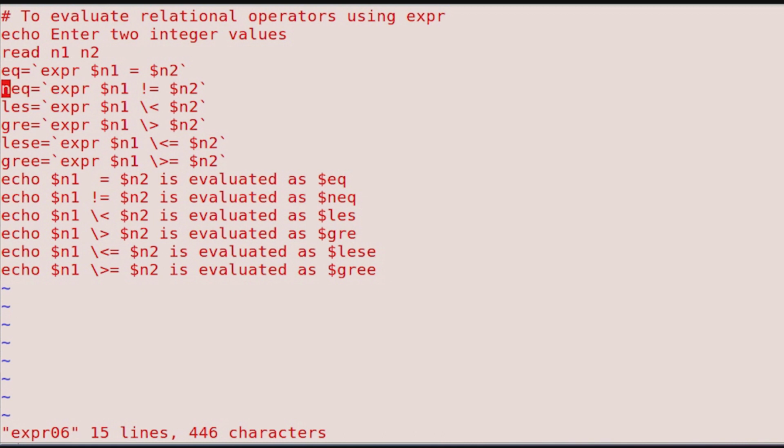The fifth line of the shell script is an assignment script: neq equal to backquote expr $n1 not equal to $n2 backquote. In this assignment script, the expr will evaluate the relational expression n1 not equal to n2. If the expression is true, it will return a value 1, otherwise it will return a value 0. This value will be assigned to the variable on the left hand side, namely to neq.